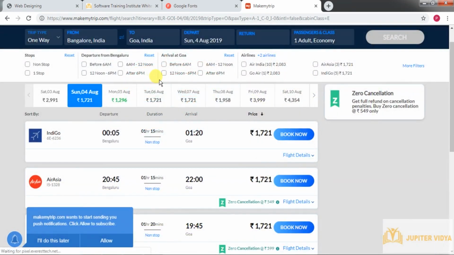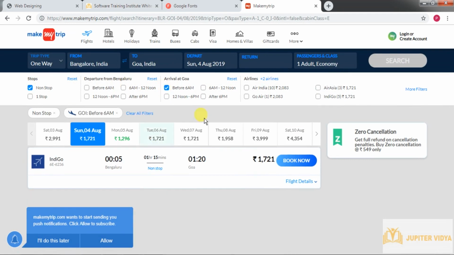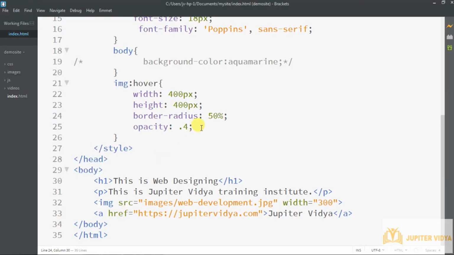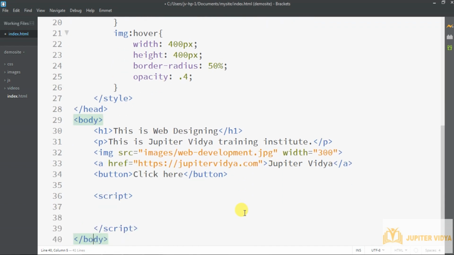For example, here let's filter it. I want non-stop before. Now see what is happening here. So I'm able to interact with the application. That interaction on client side can be done with the help of JavaScript. So here let's do one thing. I'll create one small event. I'll create a button. Click here, and then how to add JavaScript. Here inside script you can write the code.